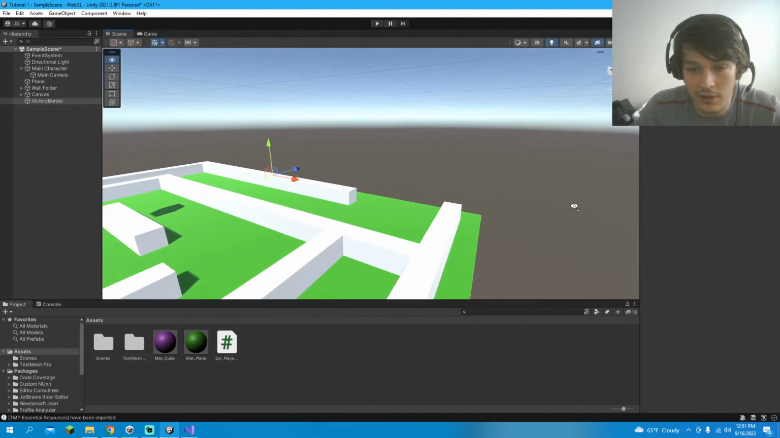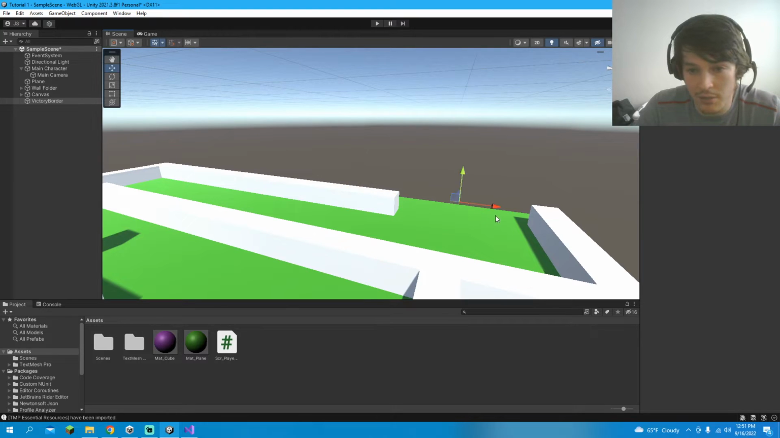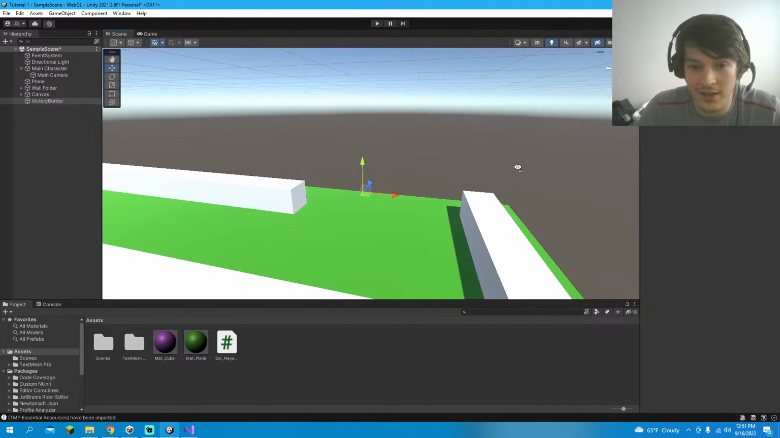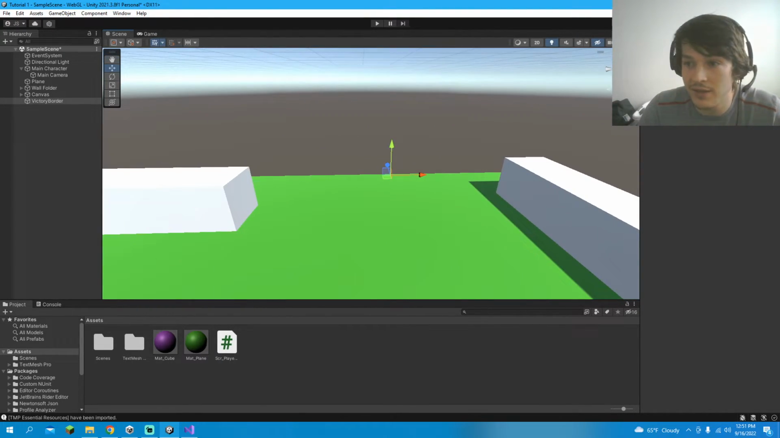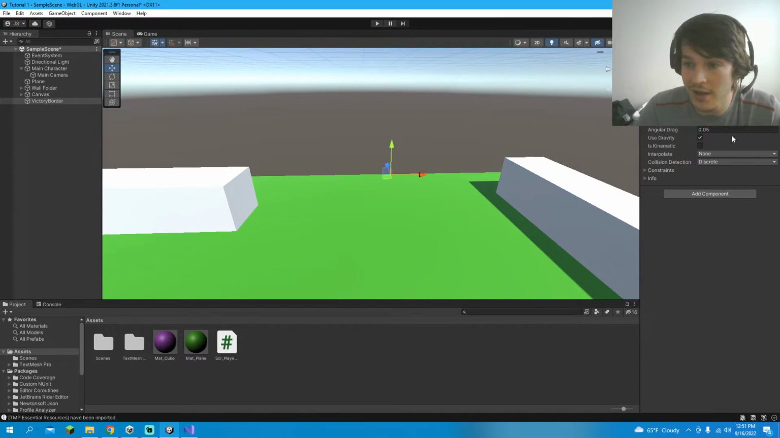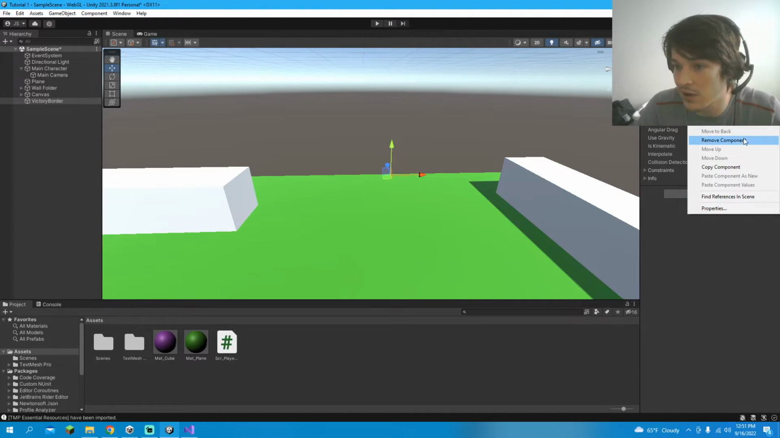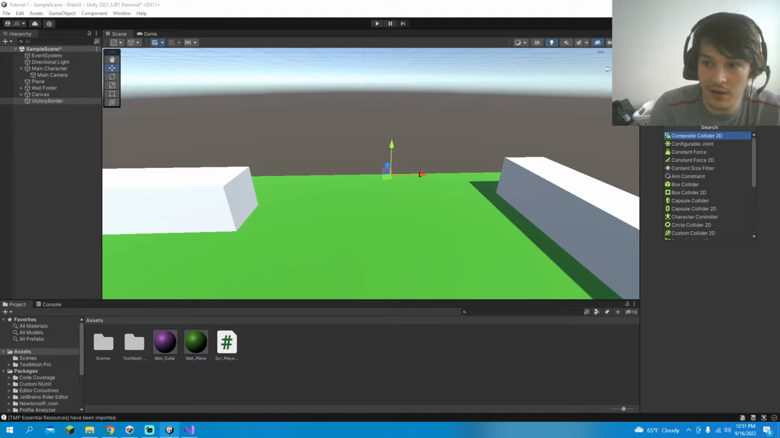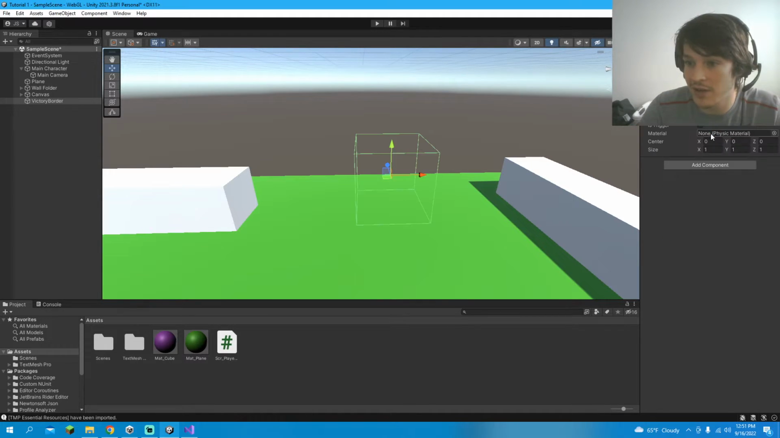Control. Okay, I'll put it right around here, and now we need to actually, it's kind of hard to see, so we're going to give it a rigid body. Oh no, sorry, not a rigid body. Wrong component. A collider. We're going to give it a box collider.